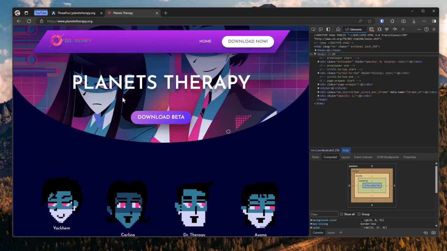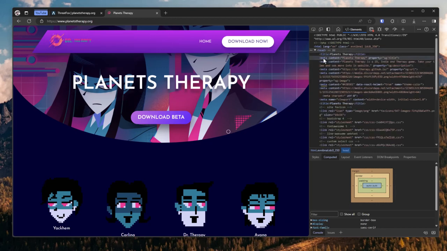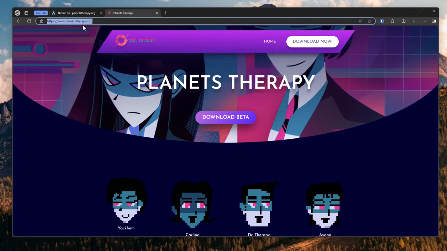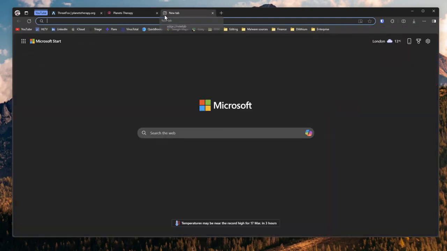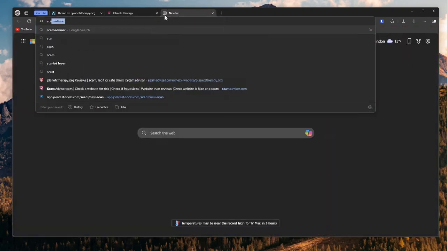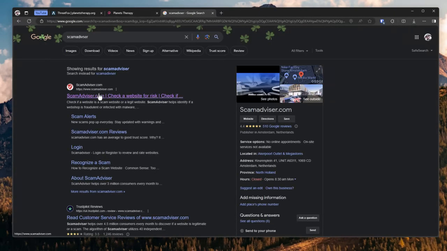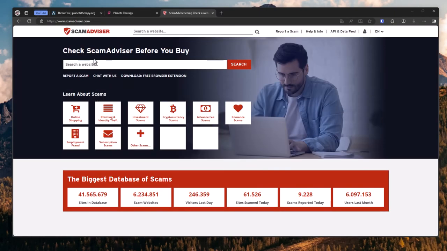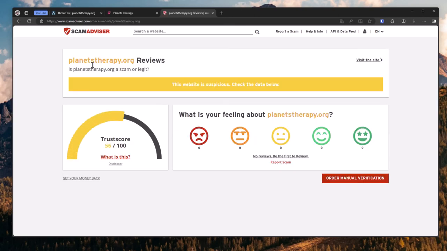First, the website seems overly simplistic, and we're going to look a little bit deeper in the code by just pressing F12. And if we expand the head, as you can see, we've got the description, we've got reference to GitHub, and we've also got some references to Discord. But not everyone can understand HTML. But what you can do is you can always use websites like Scam Advisor and simply look up whatever website you're visiting. So let's say we wanted to do a deeper dive into planistherapy.org.